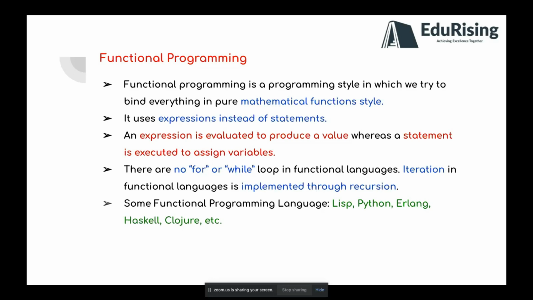Fine. So in a functional programming language, it uses expressions instead of statements. We will be using expressions instead of statements. Expression means a mathematical expression. We will not be using statements like int a, or print statements like that.